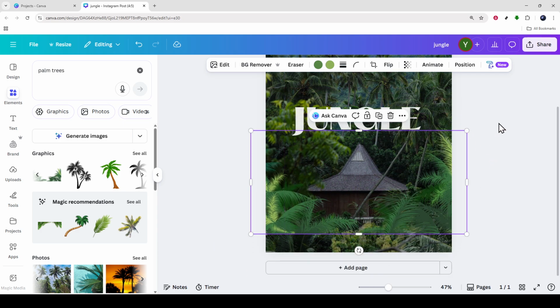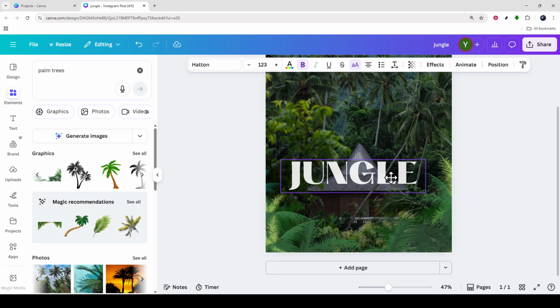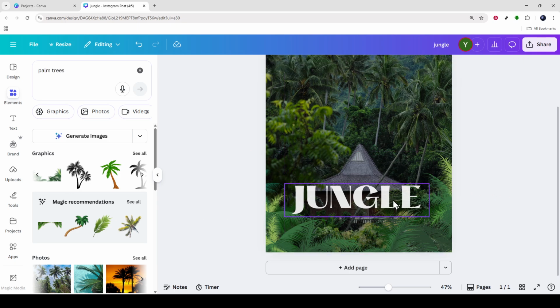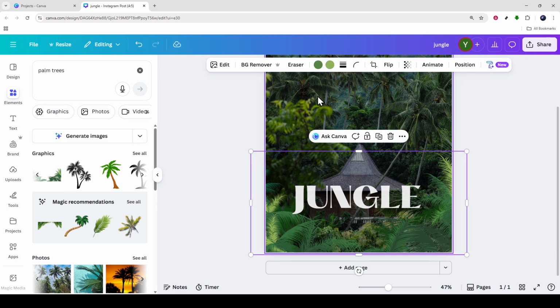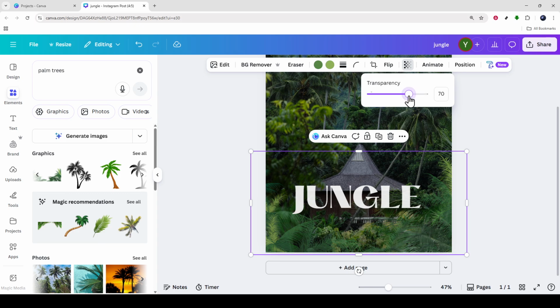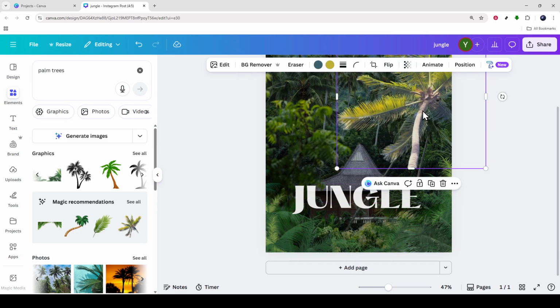Add leaf shadow graphics to create depth and a natural, dappled look. Lower their transparency so they blend softly with the background. Sprinkle small water drop graphics around the leaves for a fresh, dewy touch. Adjust their transparency for realism.